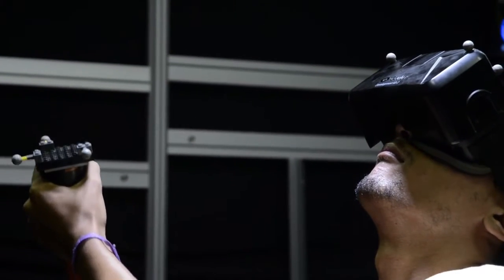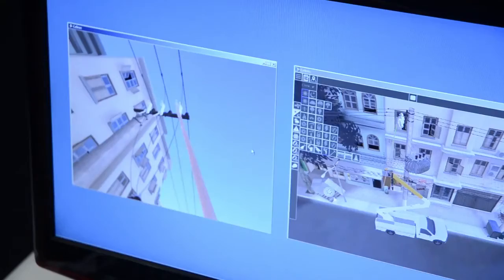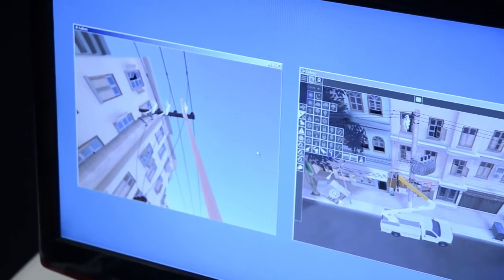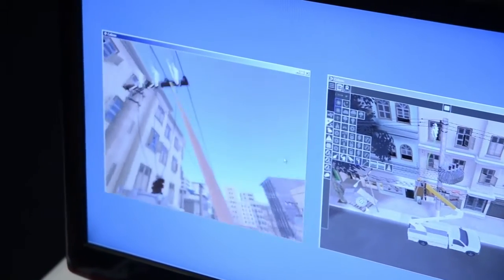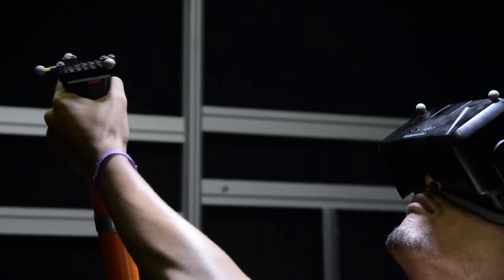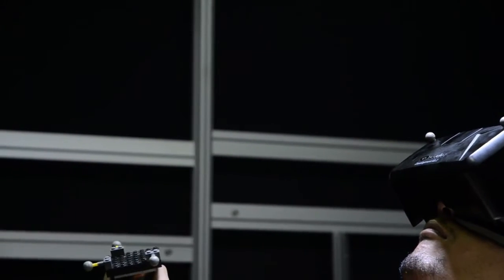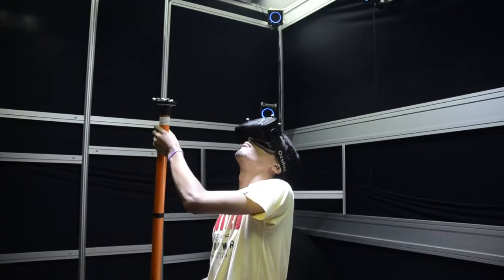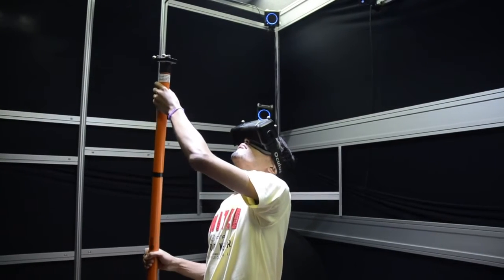The student wears virtual reality goggles to see the virtual environment and handles a real stick to interact with it. Both the stick and the student are tracked by a high-precision system of infrared cameras, providing a high degree of immersion and realism.